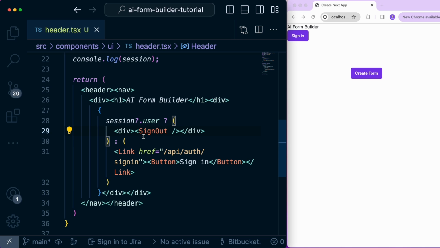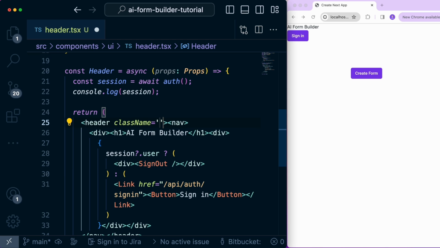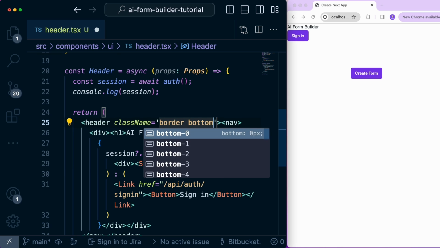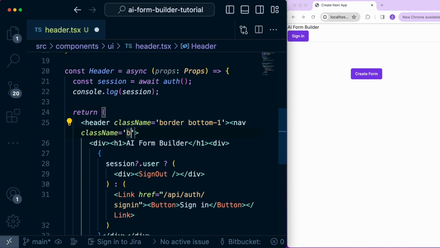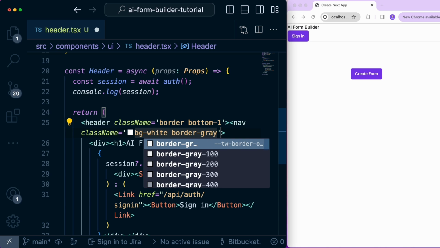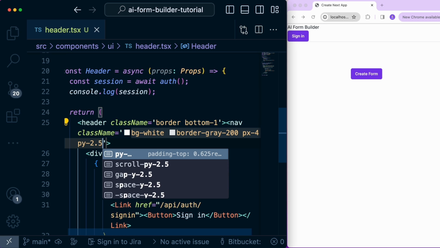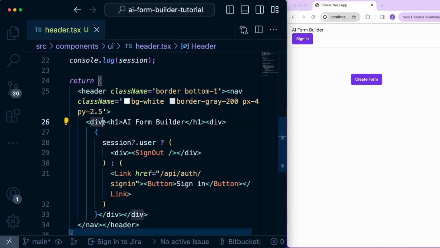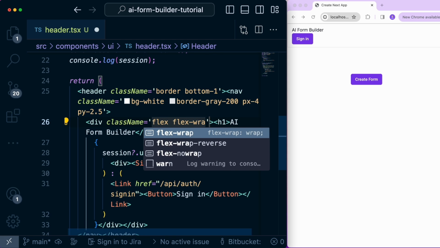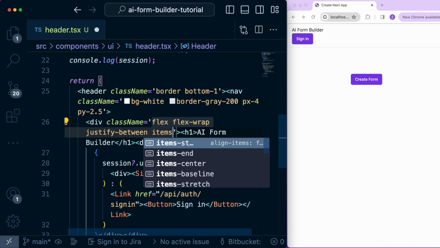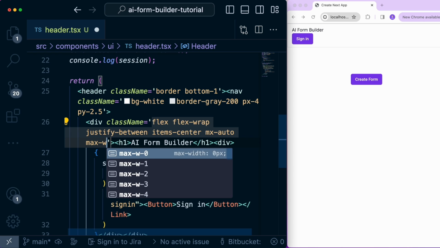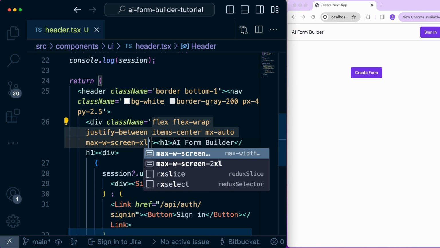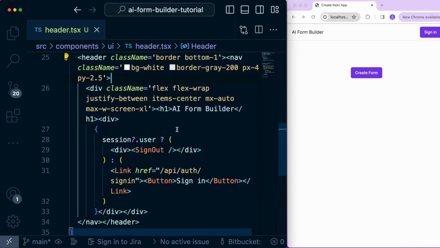So now inside the div, instead of showing the name, I'm just going to show the sign out button. So let's save that and add some styling for the header. It would be some border that will only show up at the bottom, and for the nav, let's do className background white. Also update the border color, add some padding on X and Y axis. Okay, that looks better. And I'm going to make the div inside flex, flex wrap, and justify between with centering items and margin set to auto so the items display spread apart, like that.